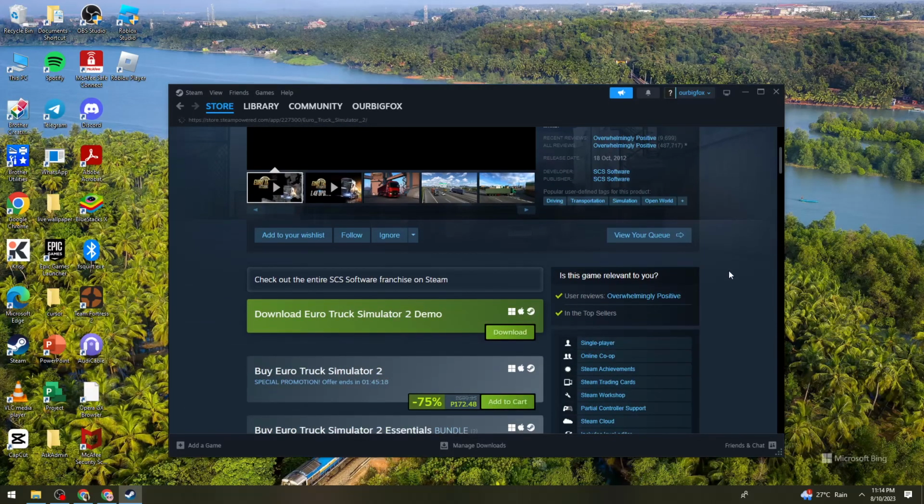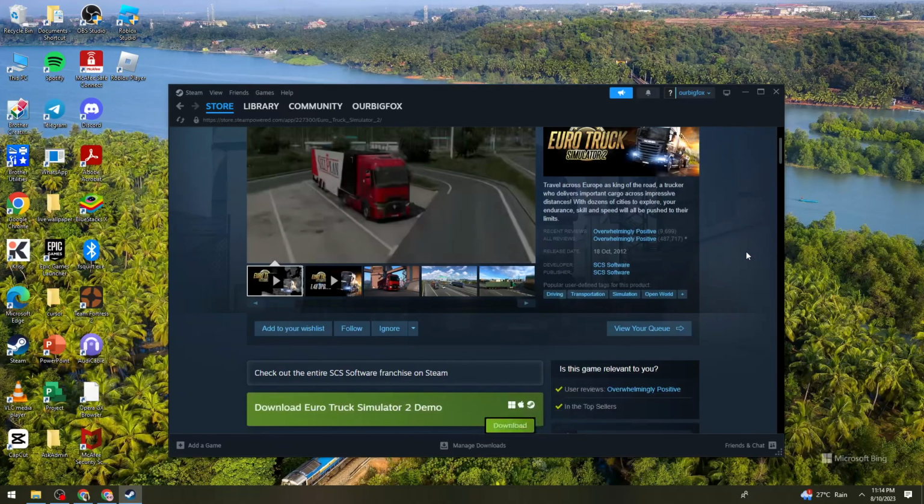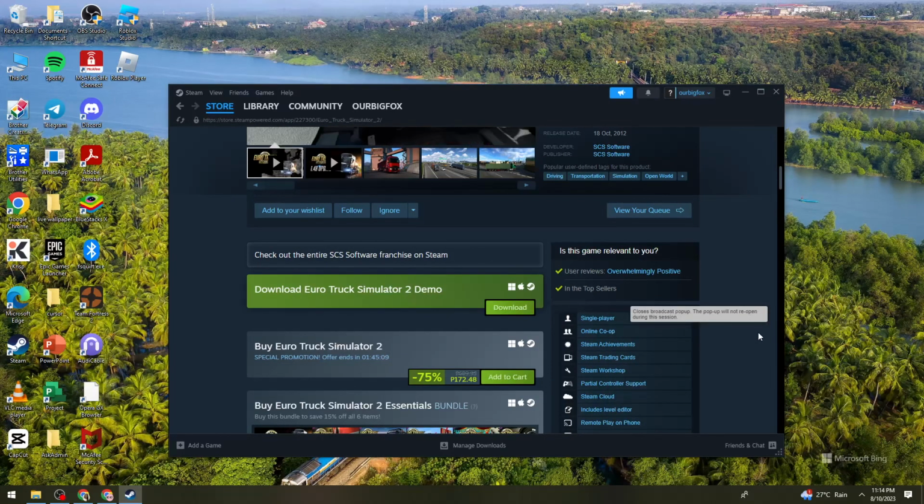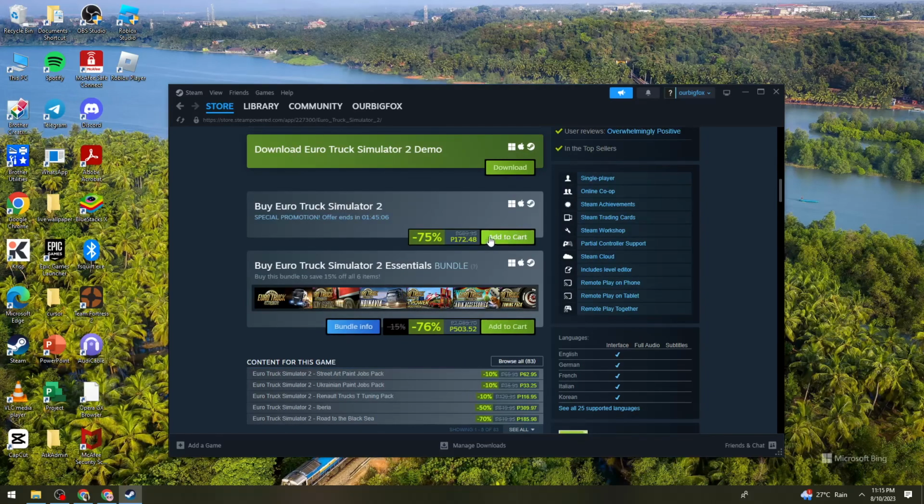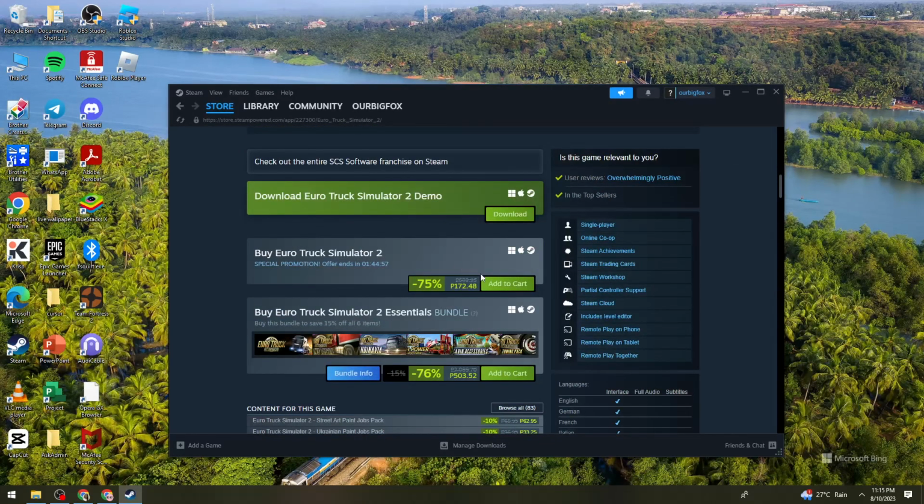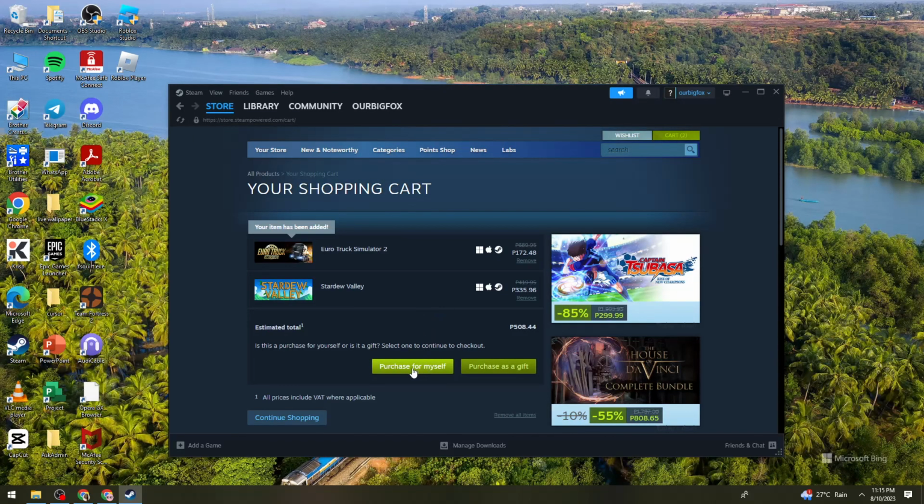And if you don't know, you need to pay for a price in order to get this game. Okay, so now to get it, just go ahead and click on this one, because this first button is the demo, okay? So this is the price that you need to pay. So it is 172.48 pesos, okay? So it has a special promotion now. Just go ahead and click on add to cart. And now select purchase for myself right here.